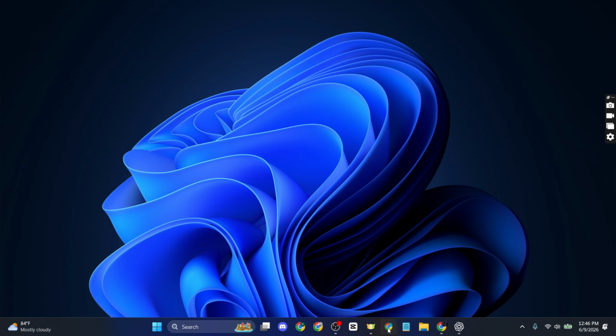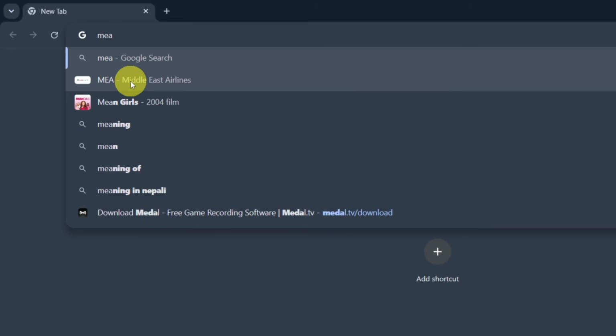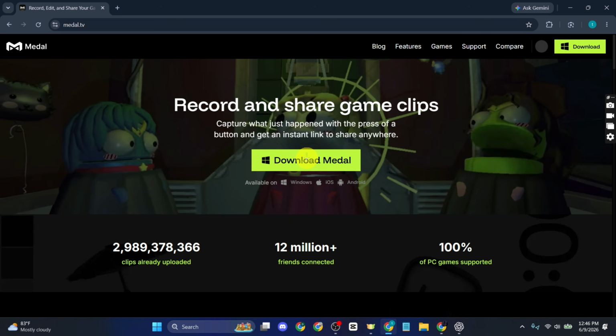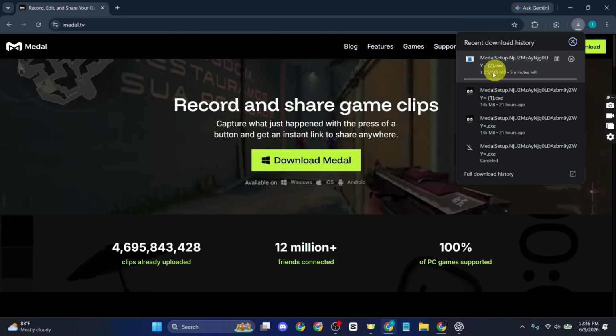Now first, just go ahead and open any browser to your liking. So in my case, I'm going to go with Google Chrome. And now in the search bar, just go ahead and search for Middle and hit enter. Now go inside the official Middle website and then click on download Middle. And now your setup exe file will start downloading, so just wait for it to finish downloading.